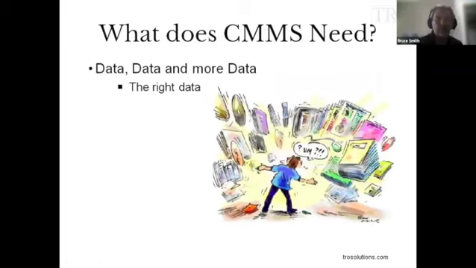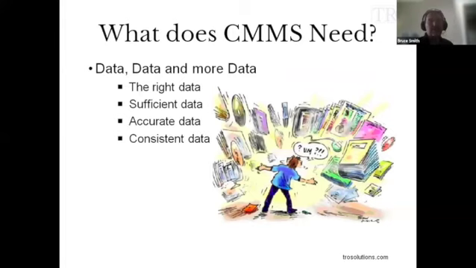And when we talk about data, we talk about the right data, sufficient data, accurate data, consistent data. If you're not putting in the right amount of information, and you're not putting it in consistently, then you're not going to get out the proper reports. You're not going to get out reliable reports. You're not going to get out any meaningful reports that are going to help you make decisions that are going to drive or optimize your downtime or your uptime.